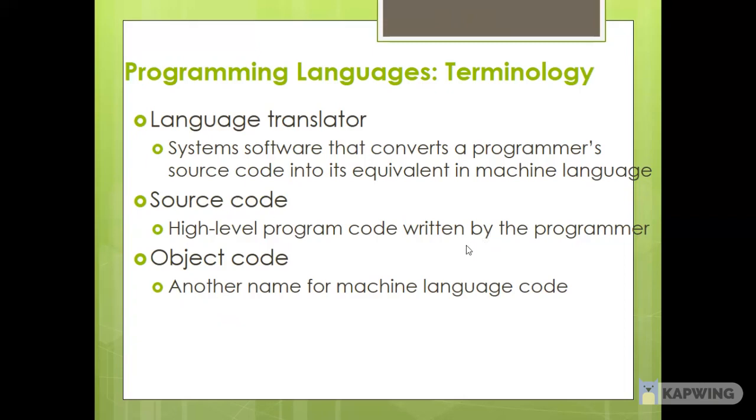Source code is the high level program code written by the programmer to implement the program. Source code may be written in any programming language, maybe Java, Python, Perl, PHP, whatever it may be, that is your source code. And object code is another name for the machine language code. This is the target code. When you compile the source code, it will generate the object code.